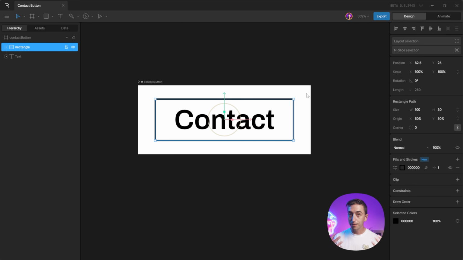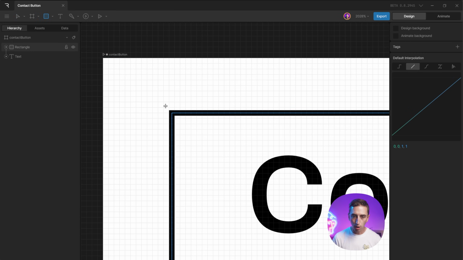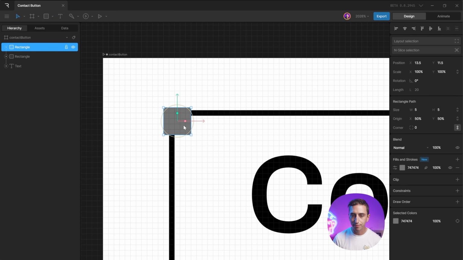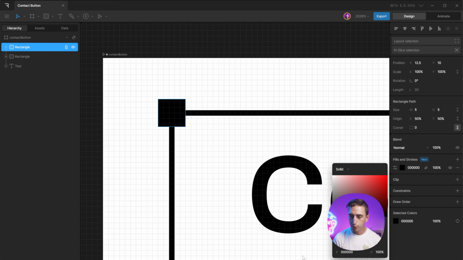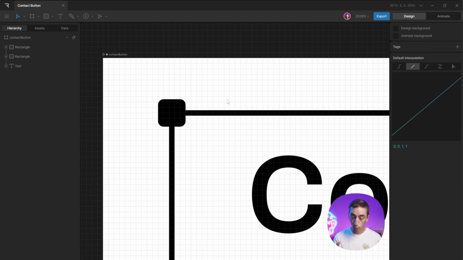Now I want this to look like a bounding box, so let's add some more rectangles in the corners of this box. I'll zoom in here, press R again, and then click and drag while holding Shift to make a perfect square about 5 by 5 pixels and align that to the center of the line. Let's make that pure black as well. And why don't we round off the corners just by 1 pixel? We're working at a really small resolution, so 1 pixel is plenty.